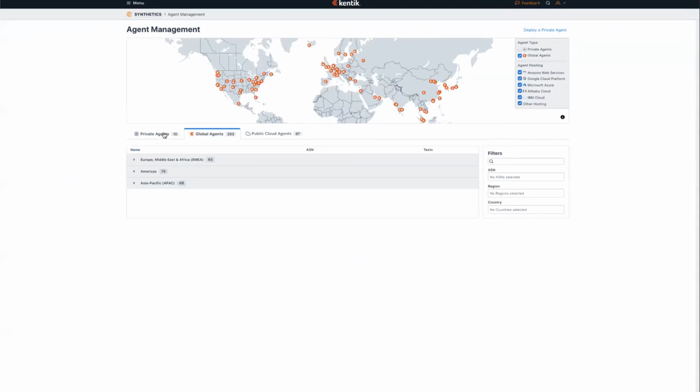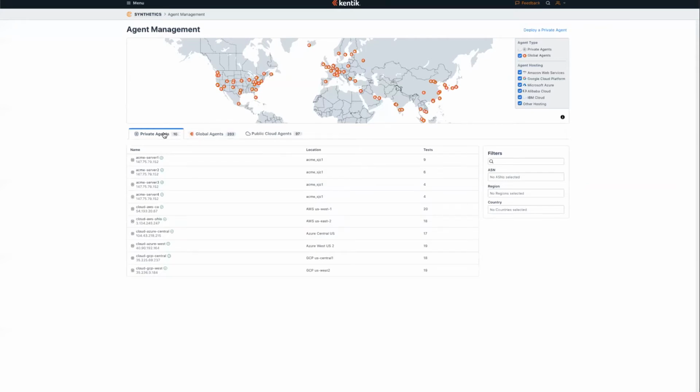And then moving on to the second category, this is what we refer to as private agents. These are agents that you could deploy on your own infrastructure, and these would only be visible and available to you, unlike the global and public cloud agents, which are available to all of our customers. In terms of deploying a private agent, the deployment of these is extremely easy. The instructions are right here.